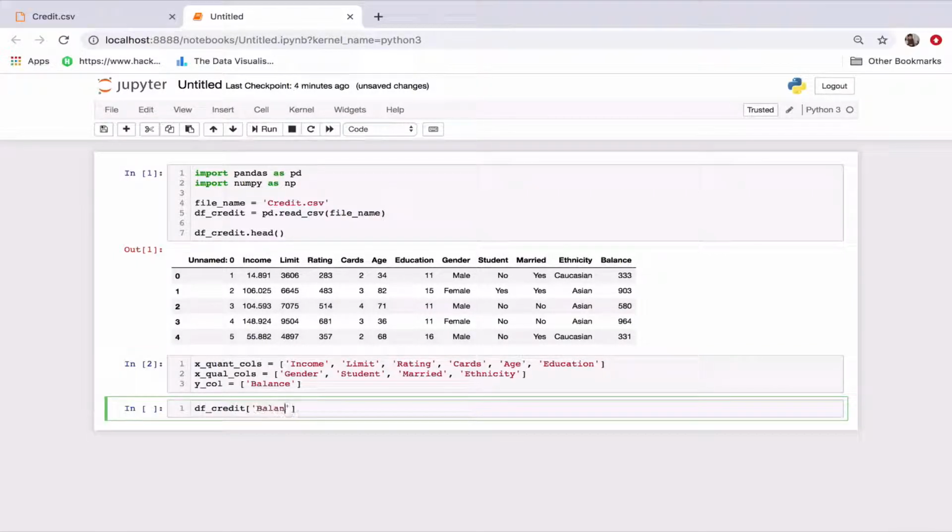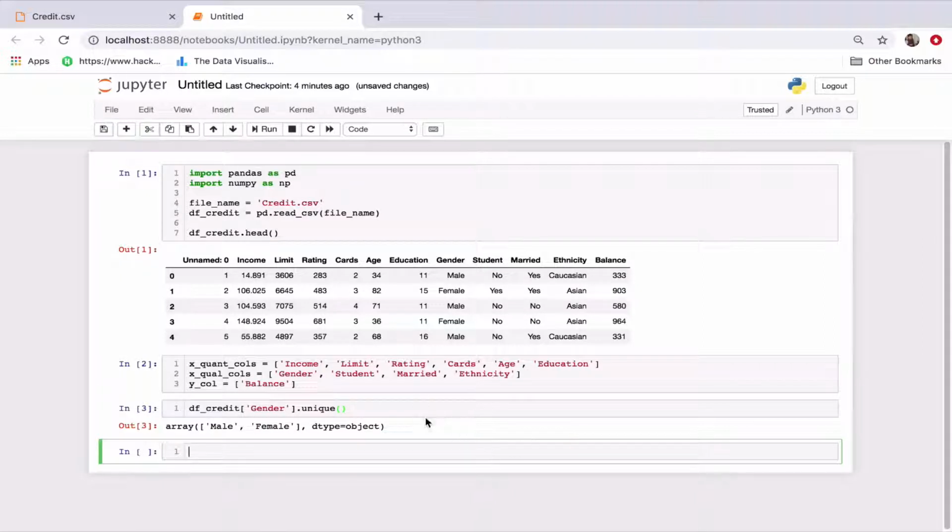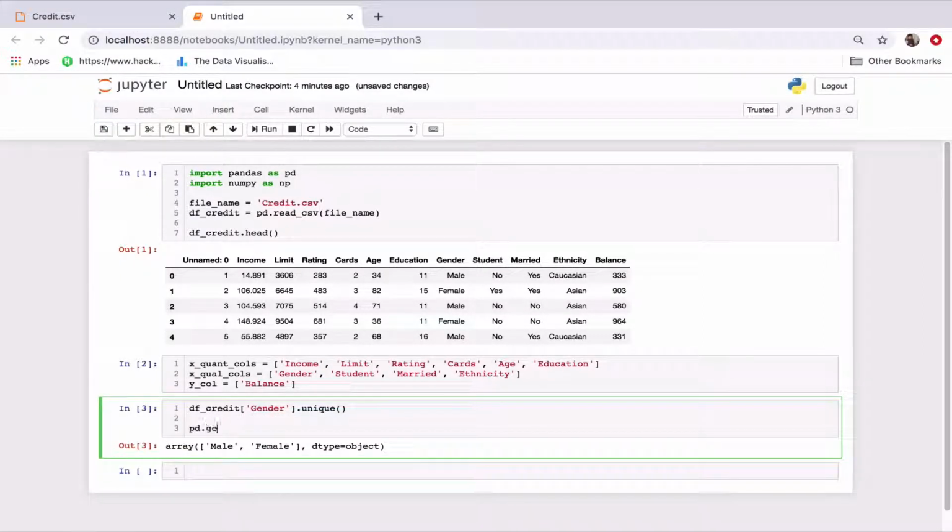Now we'll analyze one column of data, gender. What are its unique values? So we have two values, male and female. This is an easy scenario. We will convert the two unique textual values to binary ones.